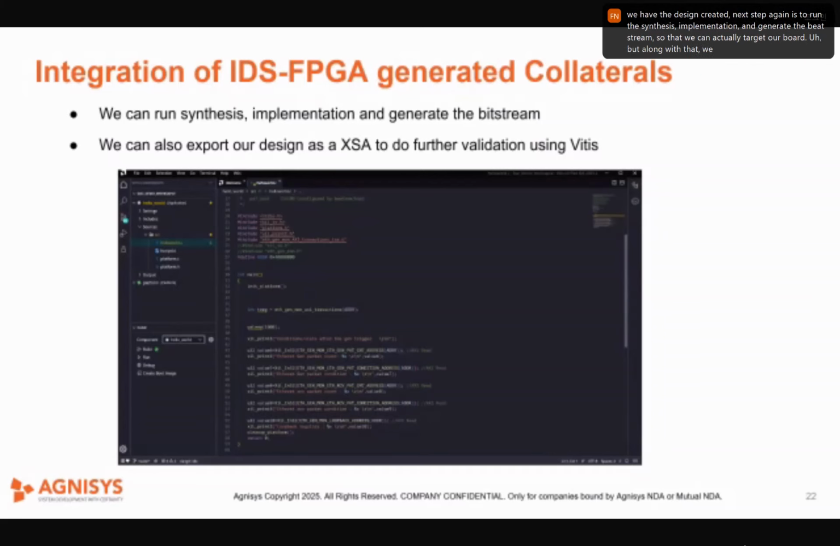But along with that, we can take it maybe one step further and export our design as XSA, and we can do further validation using Vitis. So Vitis is more on the software side, the software platform. So that's kind of now going to those C headers that we were talking about earlier.